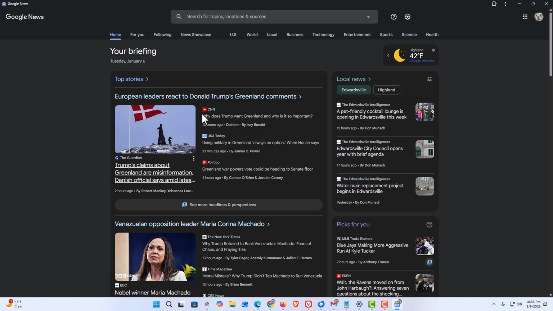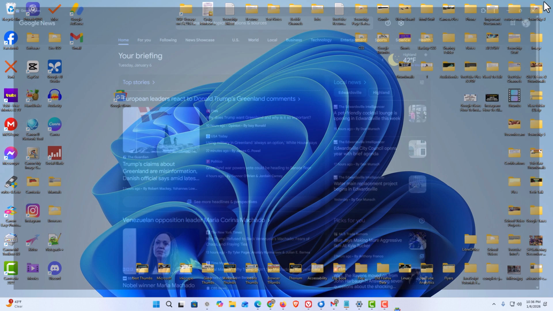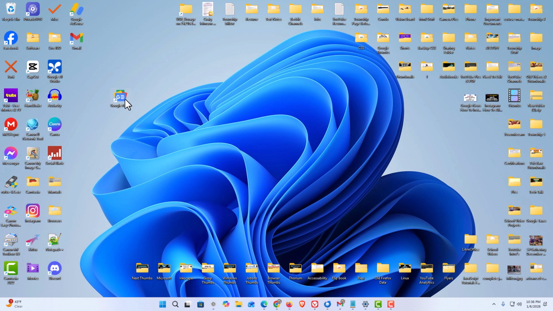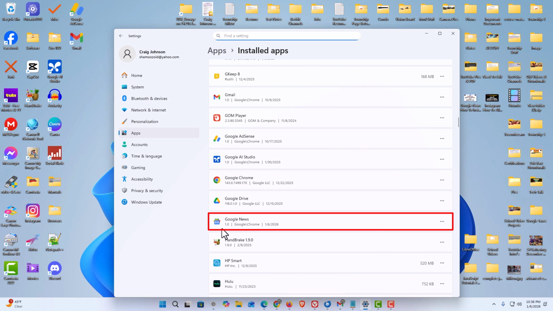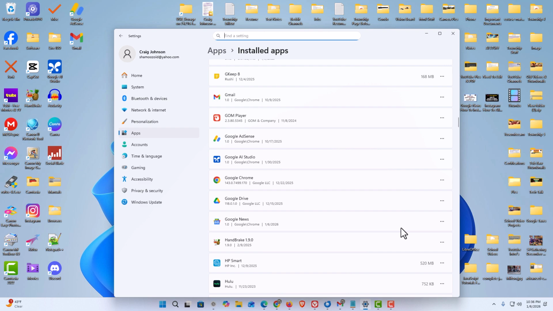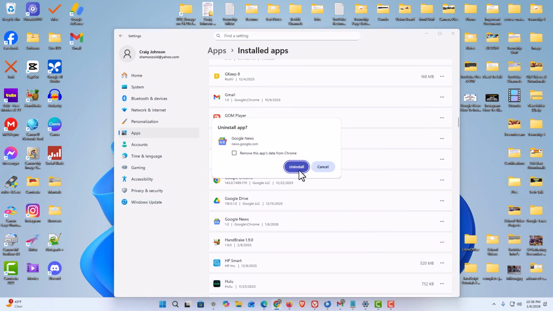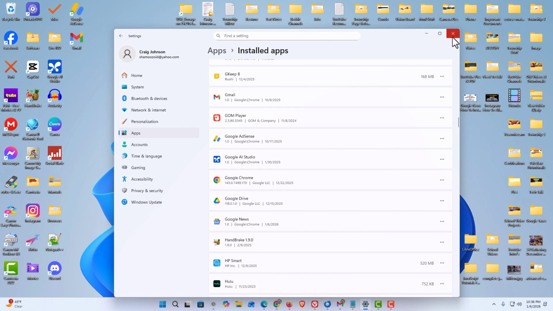The way to do this, I'm going to close this down here. I'm going to delete my app and then I'm going to uninstall it. Right here I have an app called Google News. I'm going to go off to the right. I'm going to uninstall it. So now it is gone.